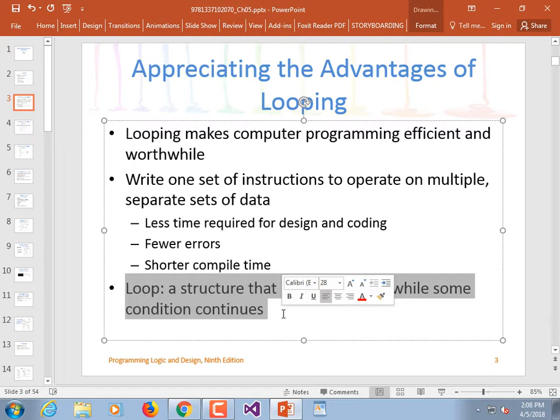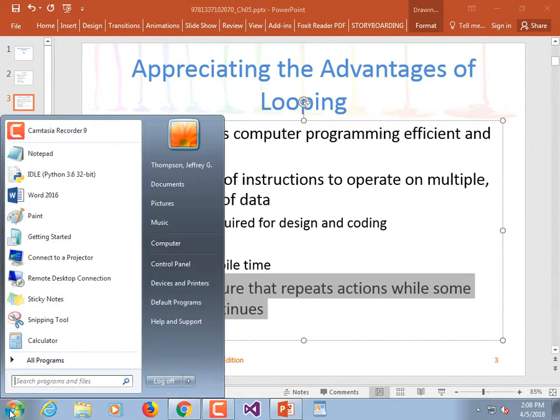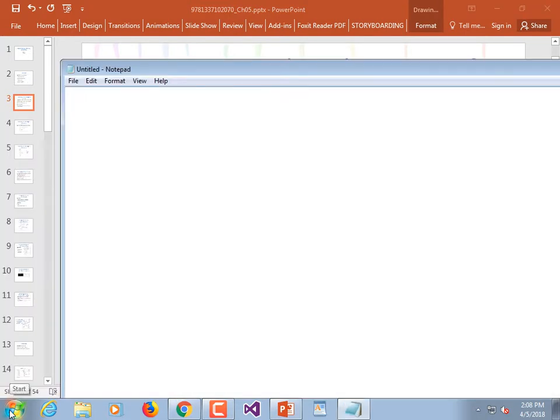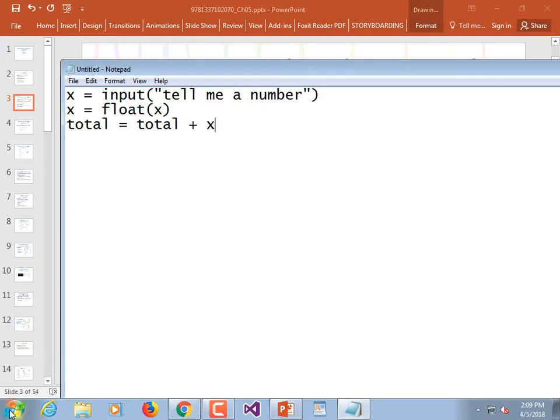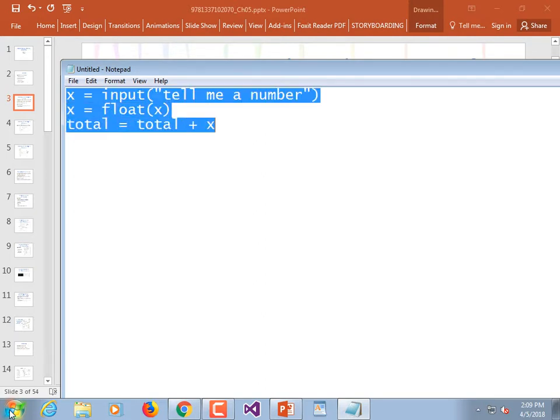I would hate to have to write my code in such a way that I had 10 input statements in a row. And each input statement had a conversion and then adding the number together. What would that look like? That would be pretty annoying. If we just did it sequentially, x is equal to input, tell me a number. And then x is equal to the float version of x. And the total is equal to total plus x. And I wanted that to happen 10 times in a row.